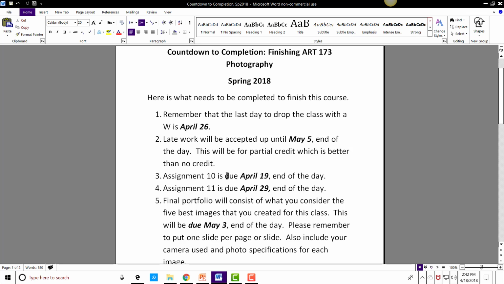Assignment 10, the one you're currently working on, is due April 19th, end of the day. Assignment 11, which is your last photo assignment, and it's really a photo editing assignment, is going to be due on April the 29th. So you've got plenty of time to work on that.